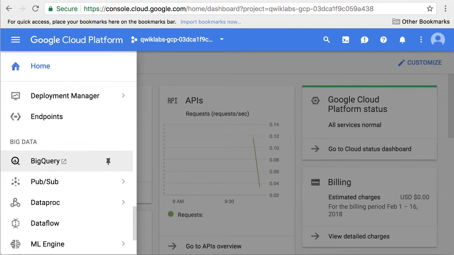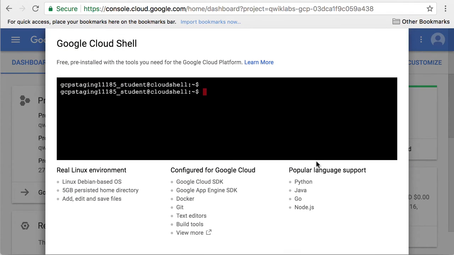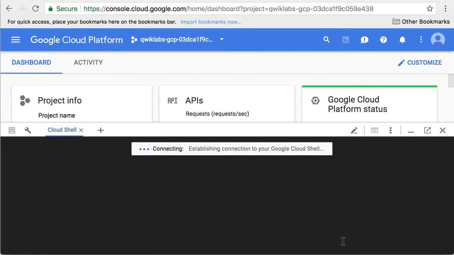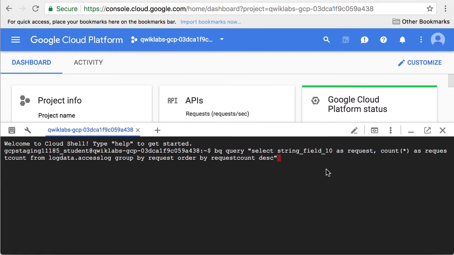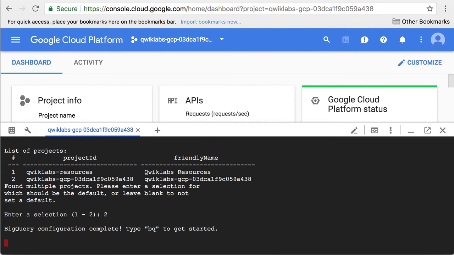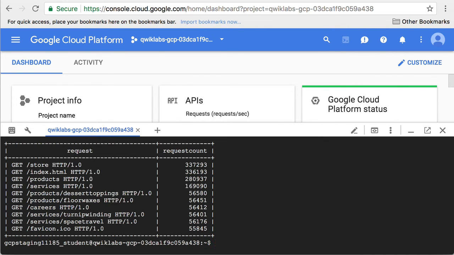We can also run a query using the BQ command from within Cloud Shell. Because this is our first use, we are asked to confirm which GCP project we're using. Here are our query results.